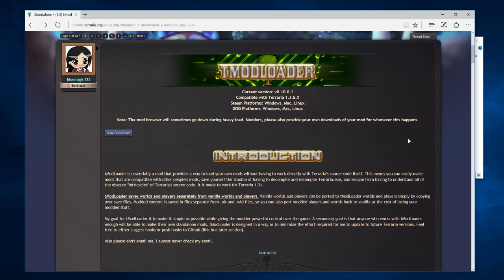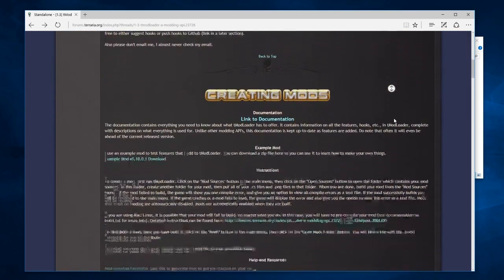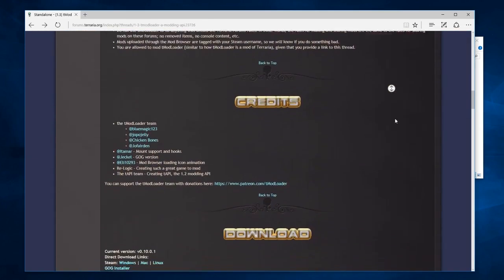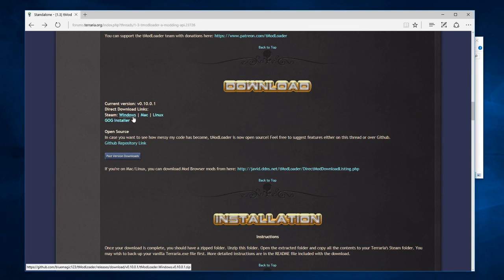In the description, there should be a link to this page, and it should look something like this. What you need to do is scroll down and go find the Downloads section, because this is what you're going to need to use to download this mod.